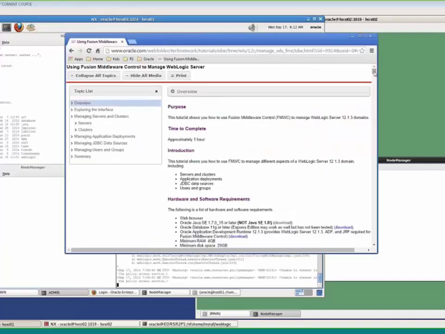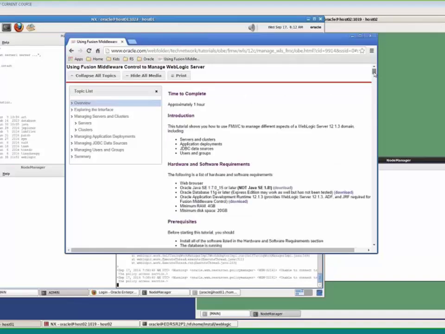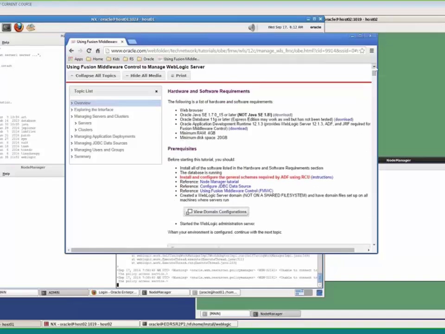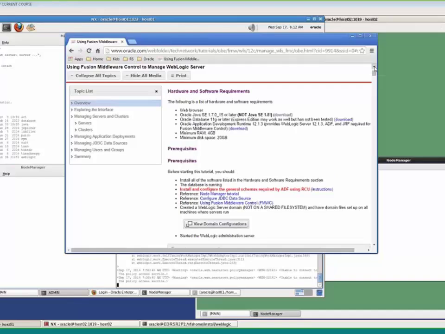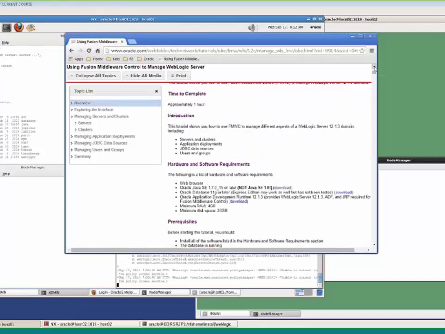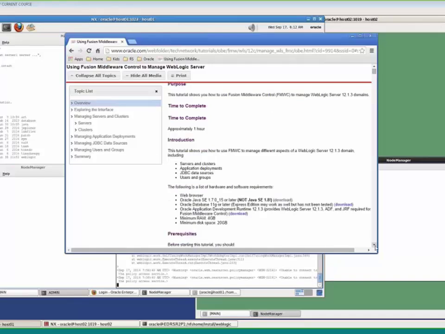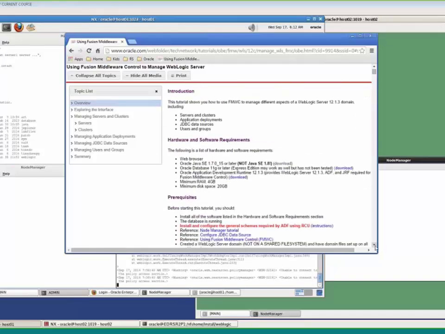Okay, so I'm going to be following along with this Oracle by Example, which is a hands-on tutorial for using Fusion Middleware Control that we have on the Oracle Learning Library. Normally I don't show this, but I thought it would be interesting to show some of the prerequisite stuff that I already have done here.